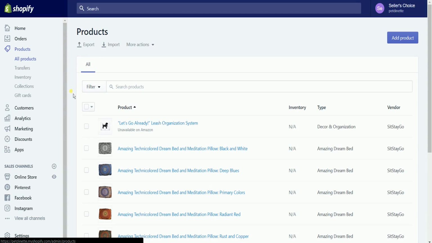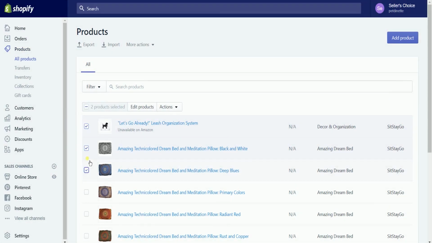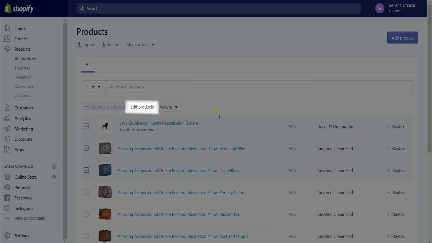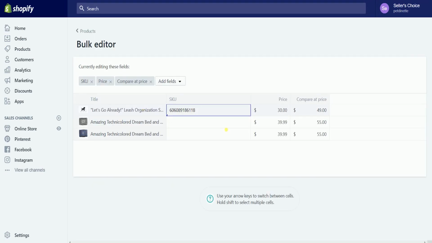On the Products page, you can select the products that you want to edit by checking the checkbox on the left. You also have the option to select all of your products by clicking the first checkbox. Once you have selected the product that you wish to edit, click the Edit Products button on top. Shopify should take you to the bulk editor.